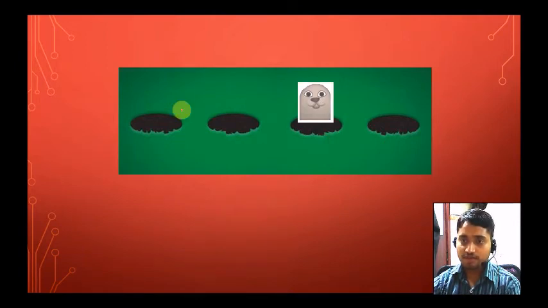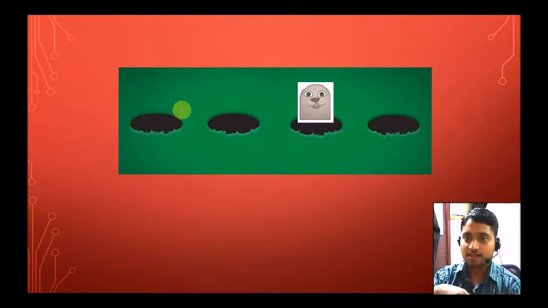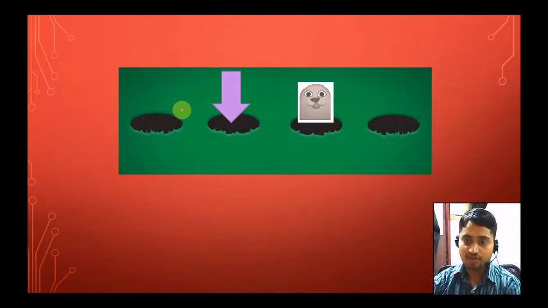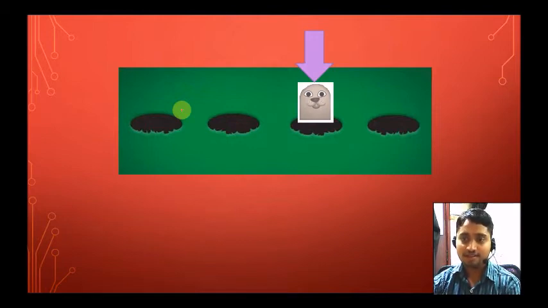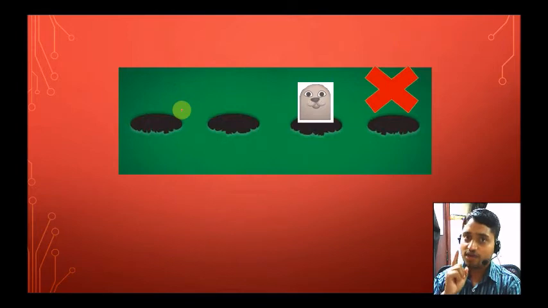To check if there is a mole in your garden, what do you do? You go to the first hole, check if there is a mole or not. Then you go on to the second hole, check it. Oh, no luck so far. Then you go on to the third hole. Yeah, there's a mole. And when you find the mole, you need not go to the fourth hole to check for the mole, because you know there is one and only one mole.